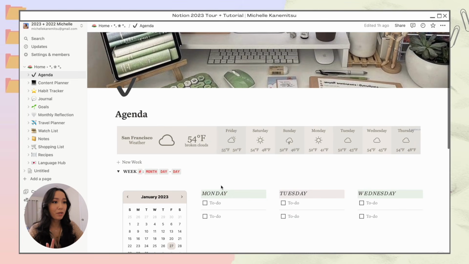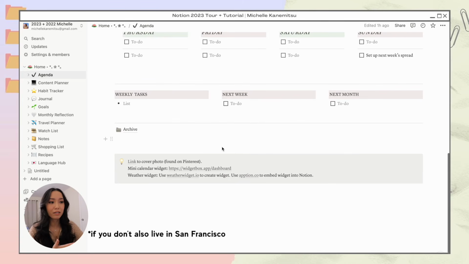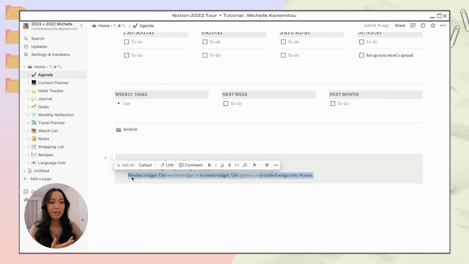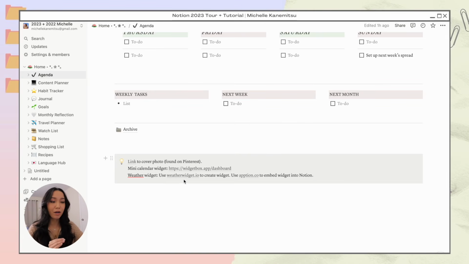So starting from the top, we have a little weather widget. I live in San Francisco, so if you duplicated this template, you would actually need to remake this weather widget. And at the bottom, I have a small little instructions guide here. So in order to create the widget, I used weatherwidget.io. And then after you create the widget, you have to take the code and put it into apption.co to get a different code to embed the widget into Notion.